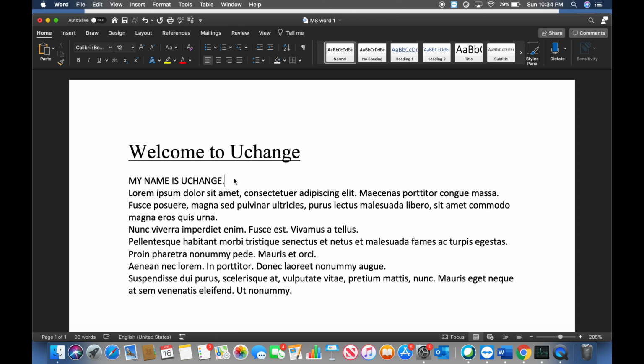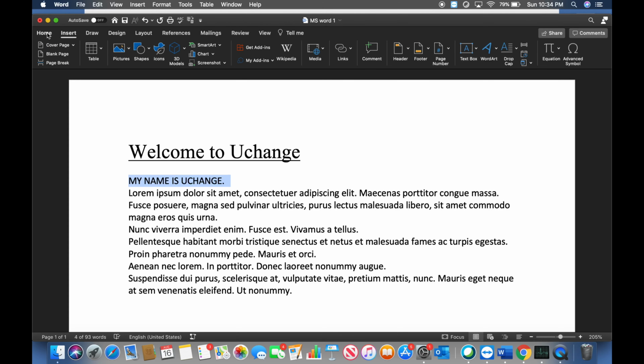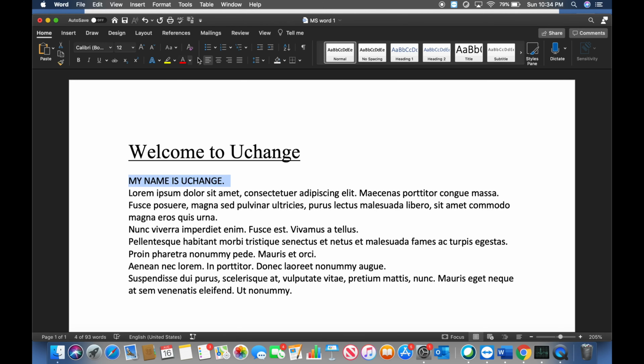For this, every time you want to change anything in MS Word, you have to select. So let's select the sentence that I want to change. If you are in any other tab, you just have to click the Home menu tab and go to the Change Case ribbon. Whenever you hover over Change Case, you can see this one is a capital A and small a. So you can click this and change to your desired case.